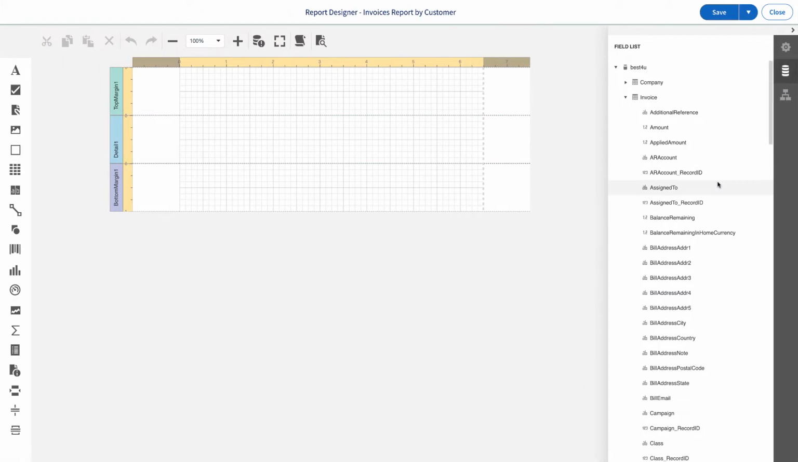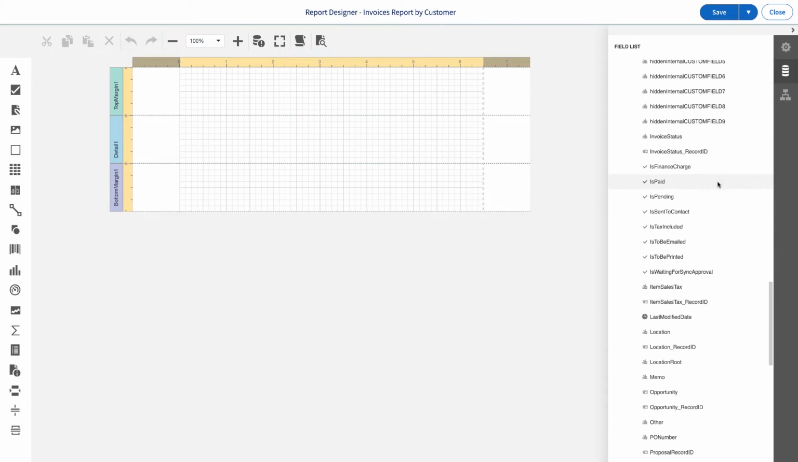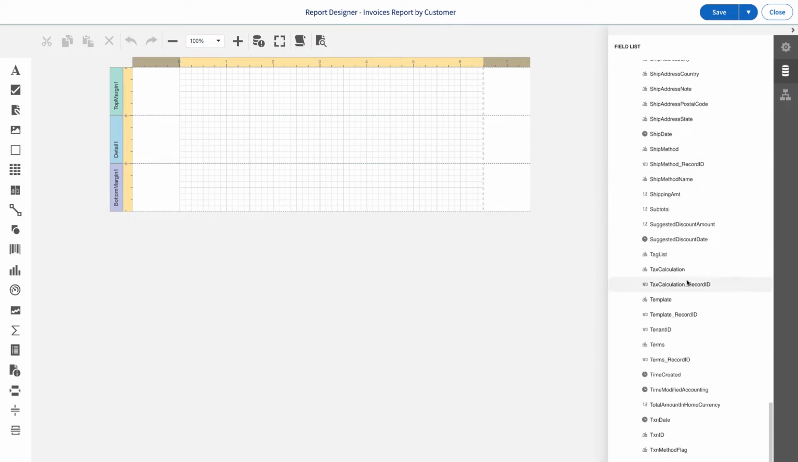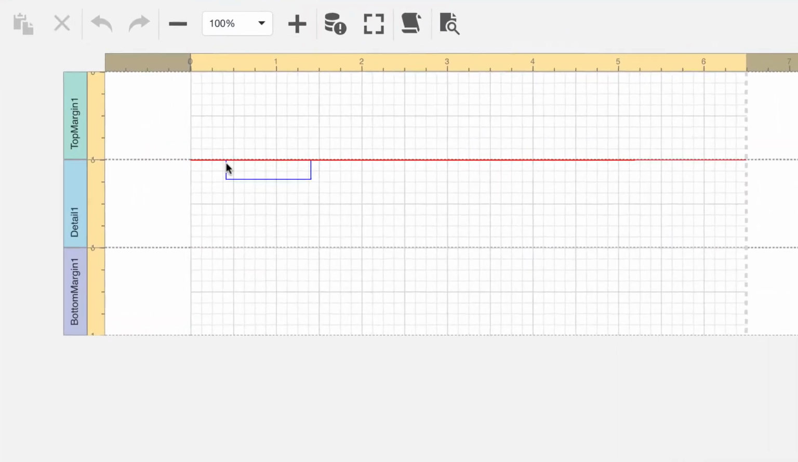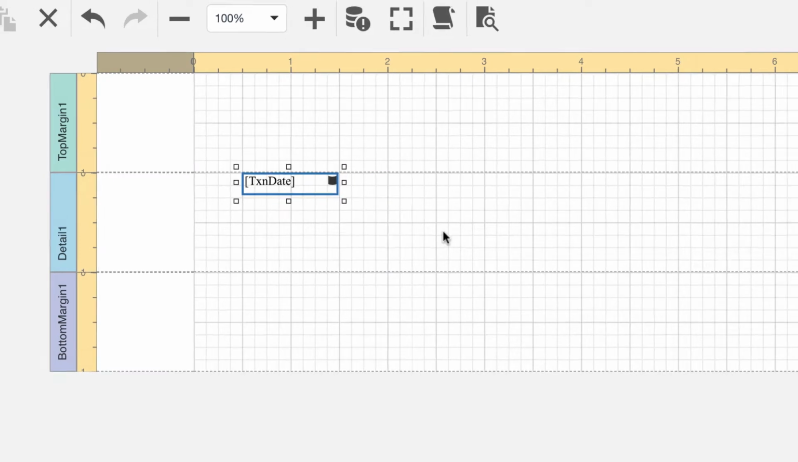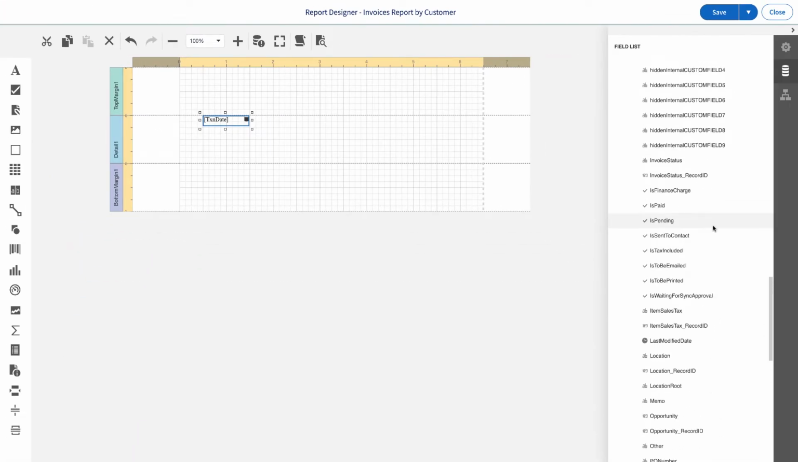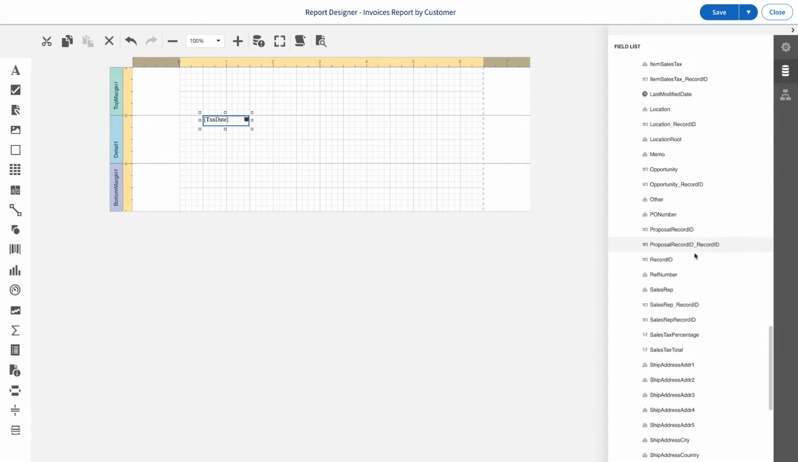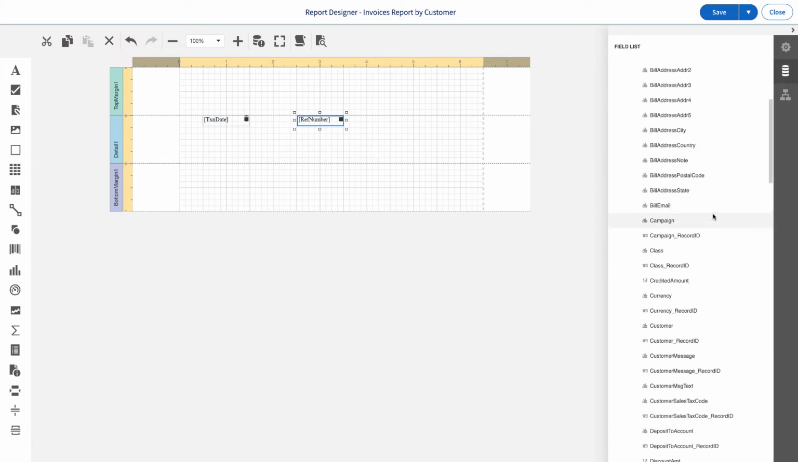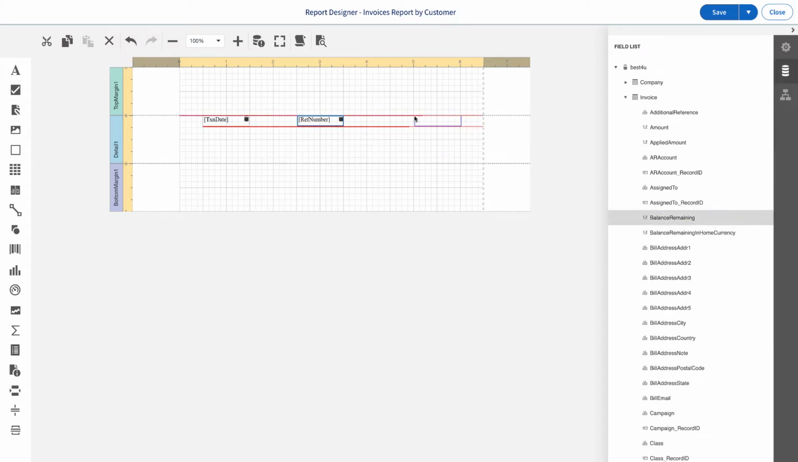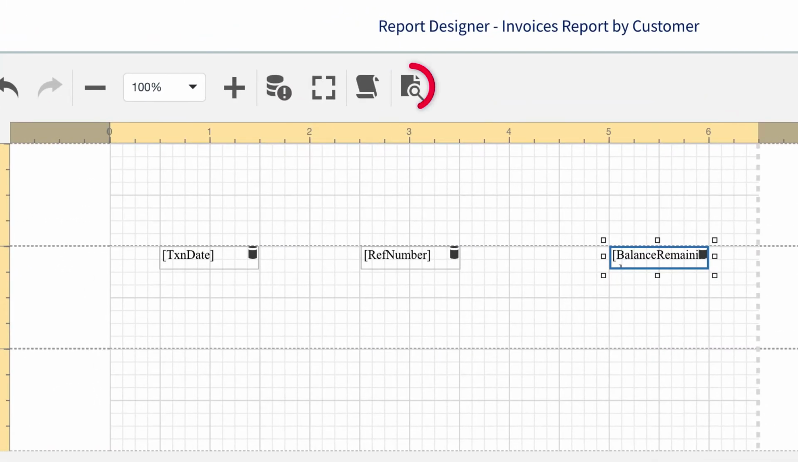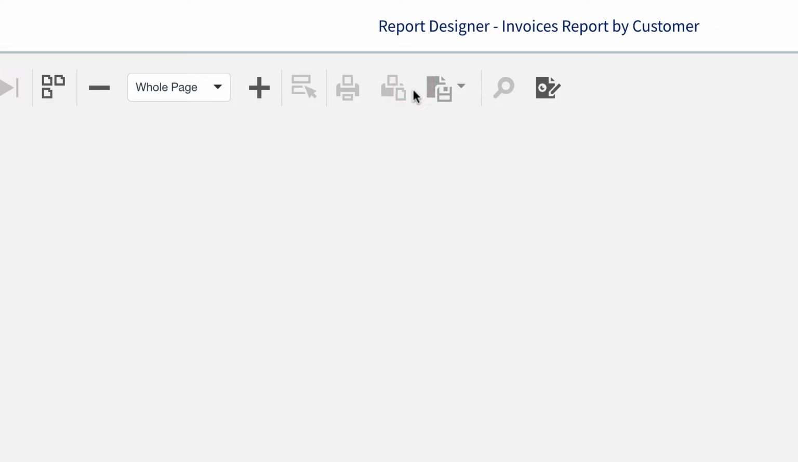Going back to our designer, let me find the transaction date. Good thing it's in alphabetical order. And I will drag this into this section called Detail 1. Now I'll find the reference number and drag that in as well. And finally, I'll drag in the balance remaining. And then I'll save. Now I'll preview this report by hitting this preview icon.